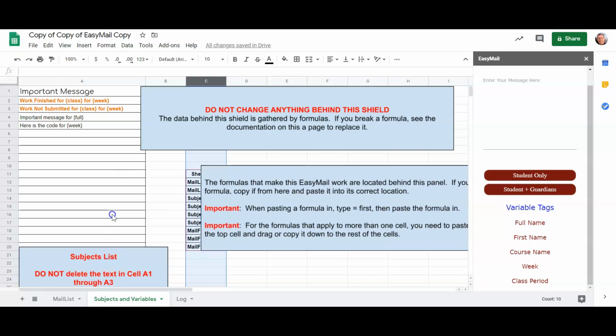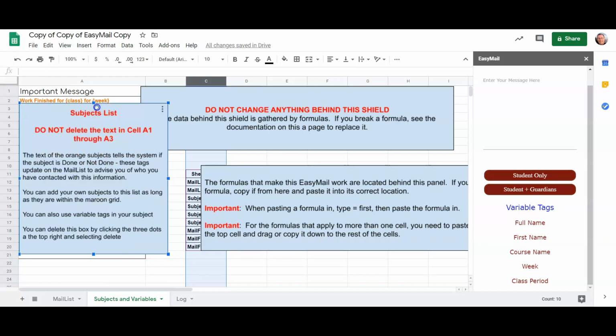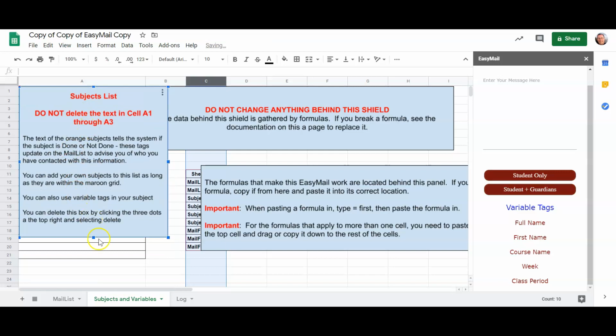And that's about it for the functionality. Like I said, pretty unbreakable, pretty easy to use. Definitely take advantage of adding these extra subject lines. And then remember, don't mess with the orange ones.